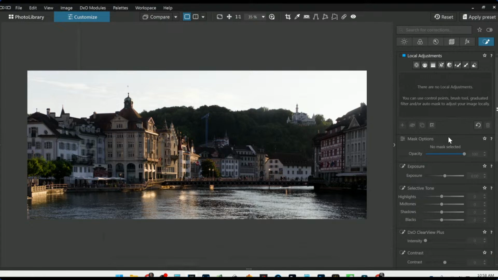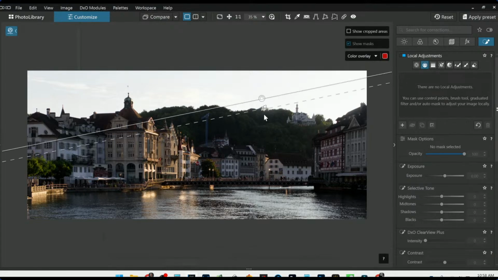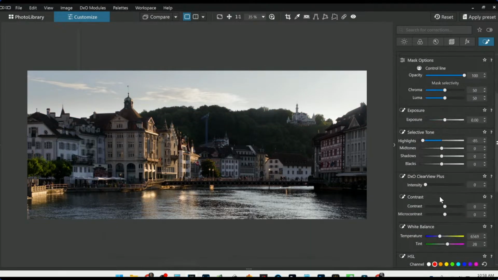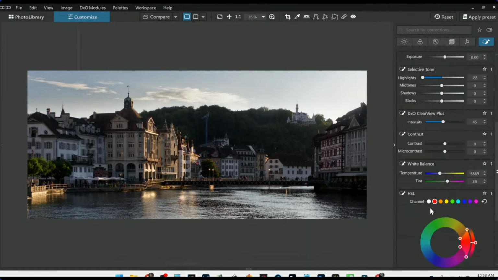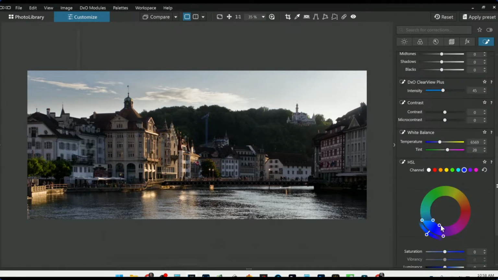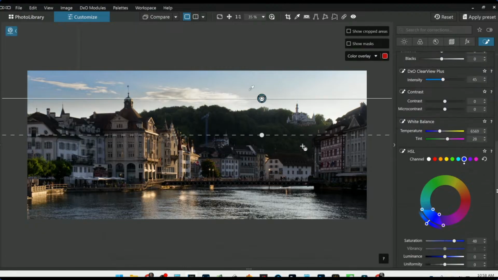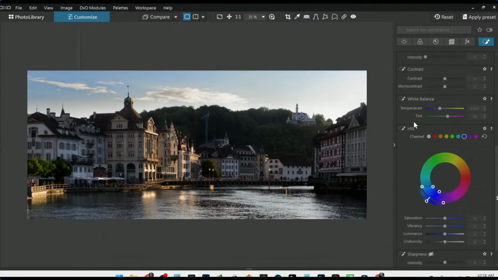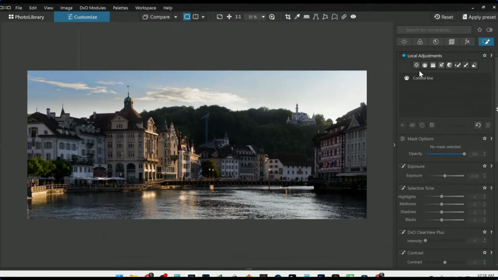Let's see if anything can be done about the sky. Pull the highlights in, clear view. Let's push the blues. Okay, not bad. Not bad. I think that's good. I probably need to warm it up though. I'll warm it up with a different control point or something. I don't necessarily want to warm up the whole sky, just a little bit on the right side.